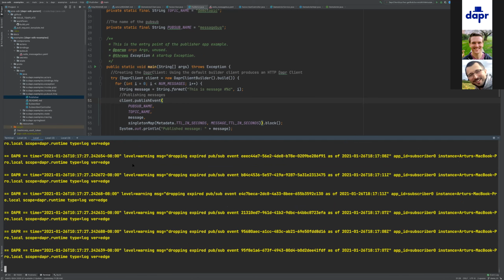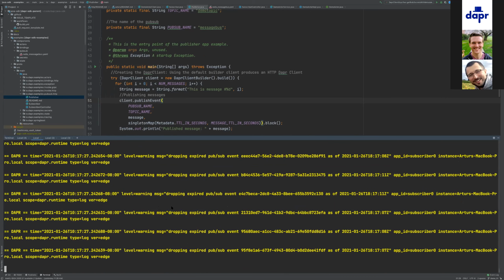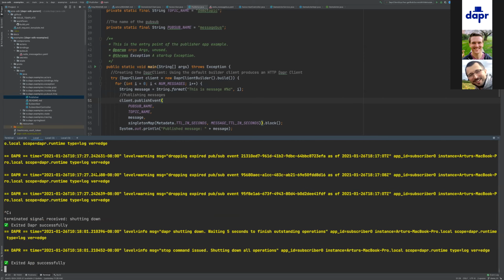Subscriber starting, give it a second. There you go. So we can now see the message being dropped. See, the warning is a warning level message, dropping message event and the UUID, and says the timer has expired. And all messages have expired here. Okay. And the subscriber did not receive the messages.